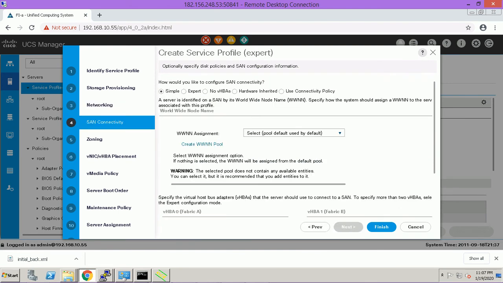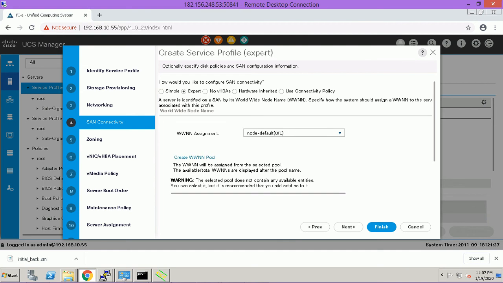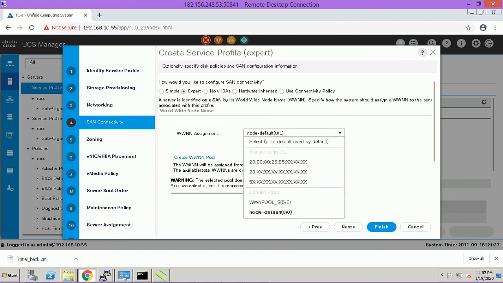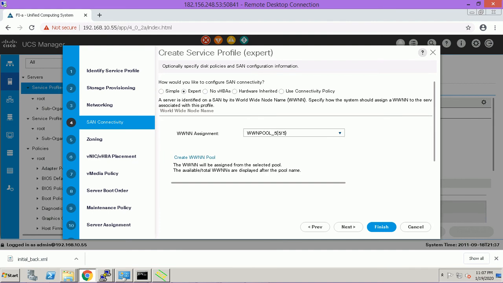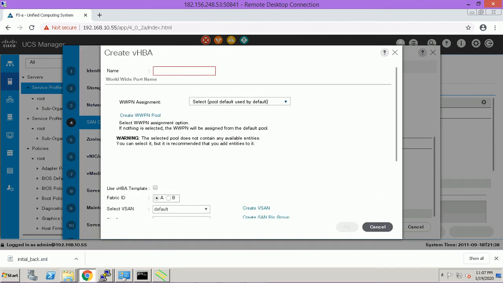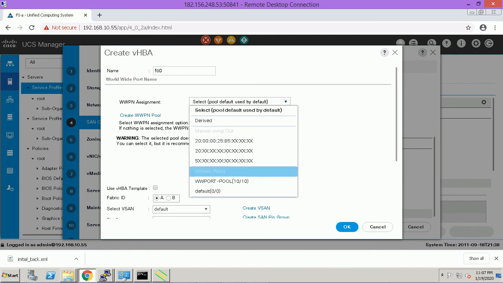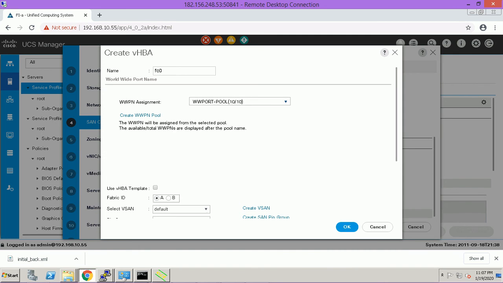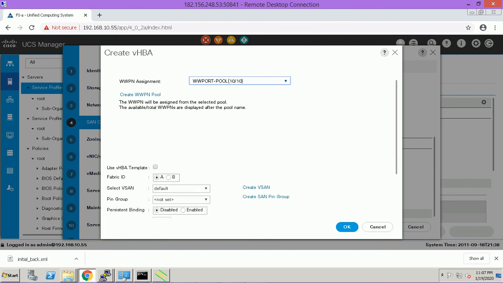Similarly, click Next. Now give the SAN connectivity requirements. Click on expert, node pool, and now there is the option to add this. Click Add. So this is FC0 port assignment. This is my port pool, and here I am also using the vHBA template.